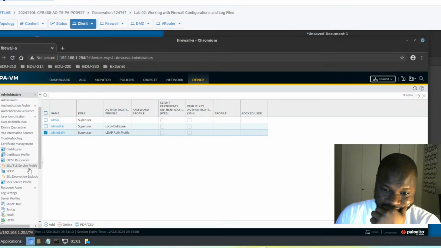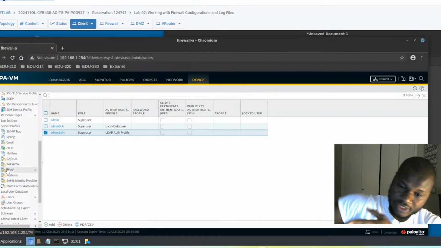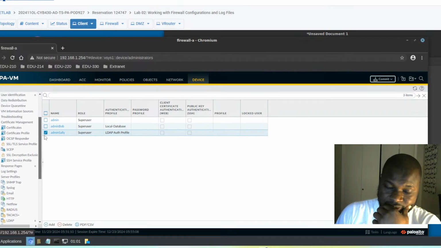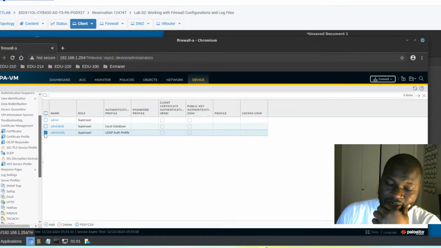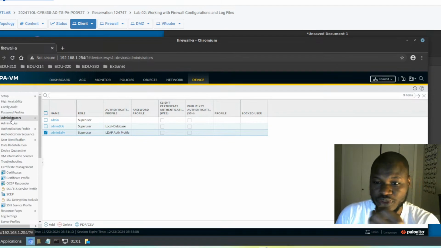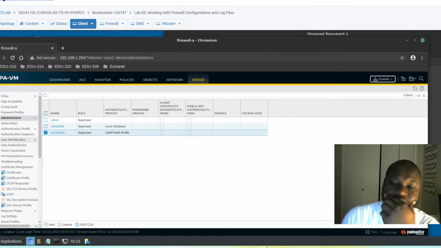So first, again, you create what? The server profile, in our case the LDAP server. This contains the instructions to connect to the LDAP server. Okay, that's one part. Second, you create what? The authentication profile. This tells the firewall which profile to use to authenticate the users. Okay. Now the final step is creating your admin user so that you can connect them to the authentication profile that you want to use. Now once we've done this.